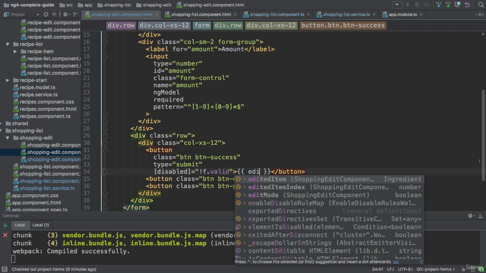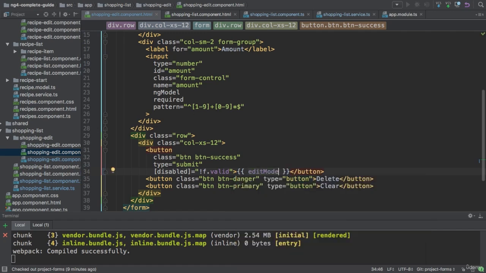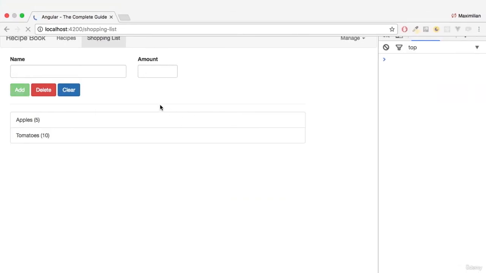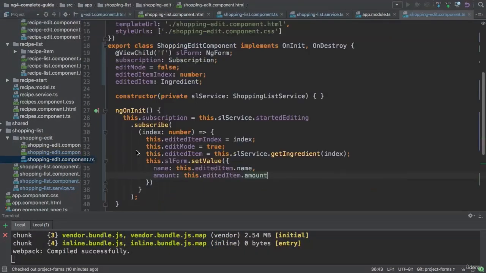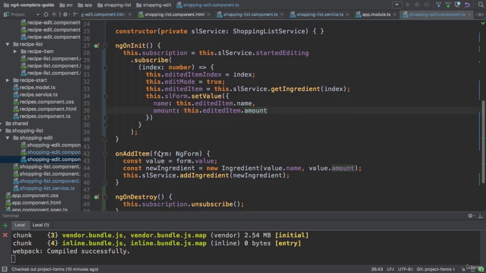So here we can check if edit mode. And if this is true, and I'm using a ternary expression here, I want to output update maybe. Otherwise, if we are not in edit mode, so if we are creating a new item, I will say add. And now with that, we see add as the default, but if I click an item here, this switches to update.